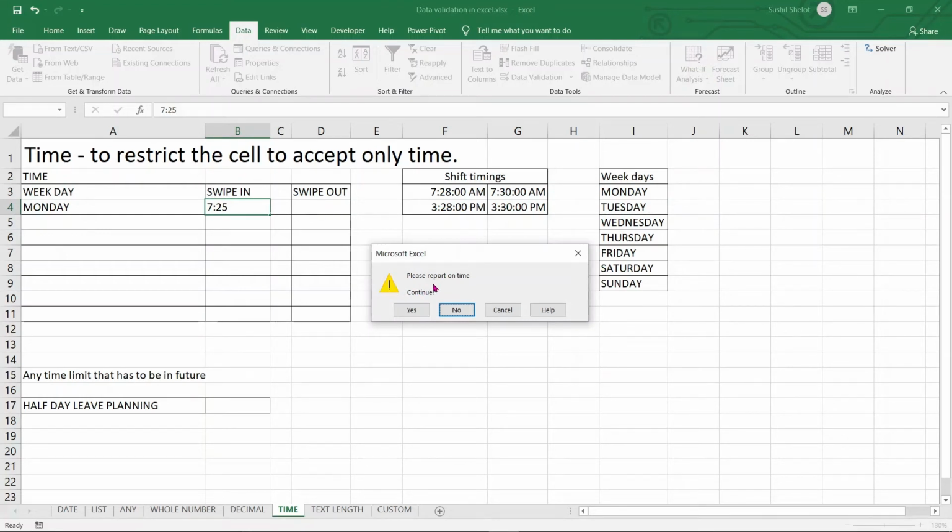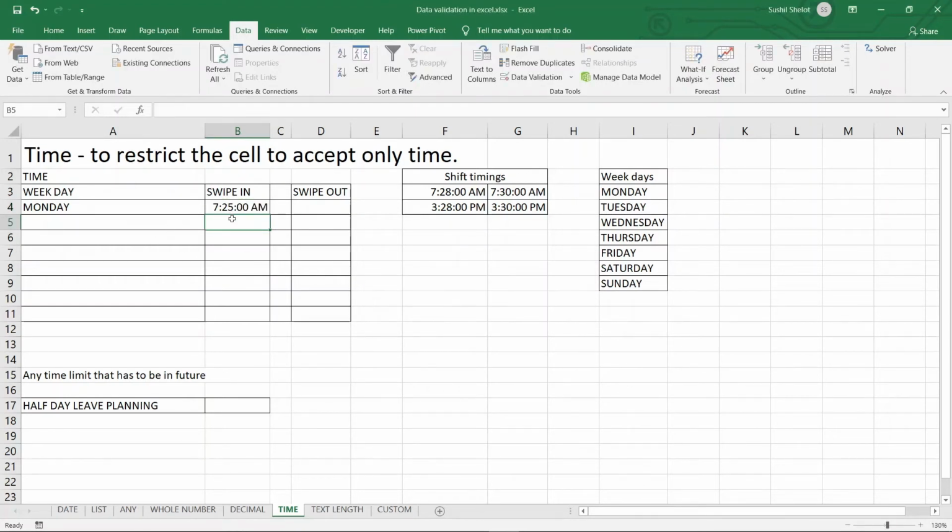And so now it says, do you want to accept it? Yes, or say no. If no, the timesheet or the time punching will not be recorded here. So I'm going to say yes. And as soon as I say yes, it shows 7:25 a.m.